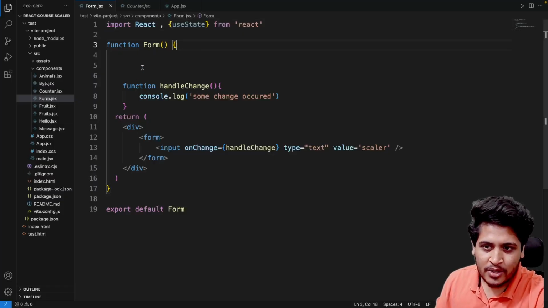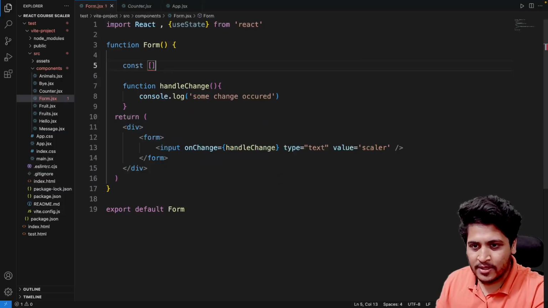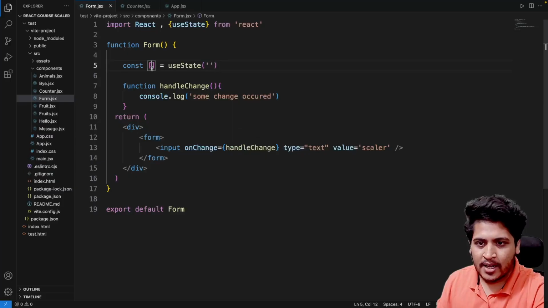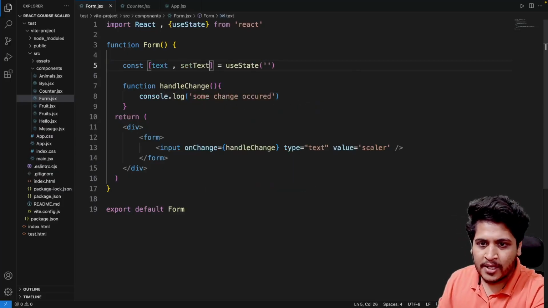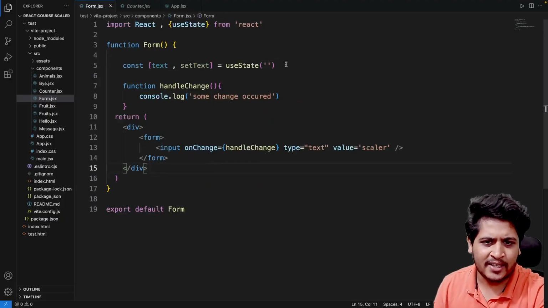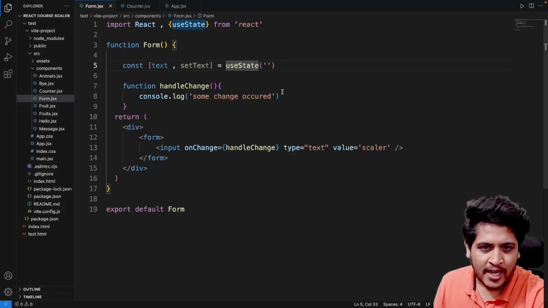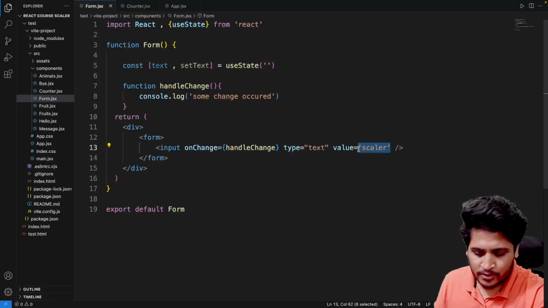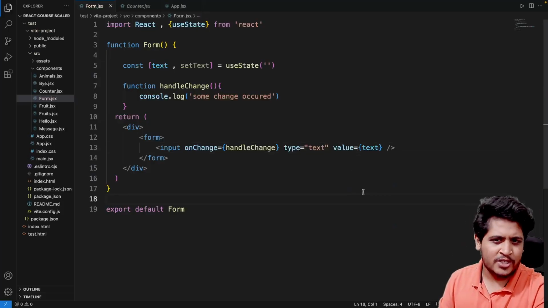Let's try this. Yes, the syntax will be the same. I'll just do a const, an array first, and then use the useState hook, and I'll initialize the value with empty text. The variable name will be text and the method will be setText. Just like that, a simple useState hook. And now I need this hook to change something in my input field, right? So what I will do is change this value to text, something like that. So now will it change? Let's try.